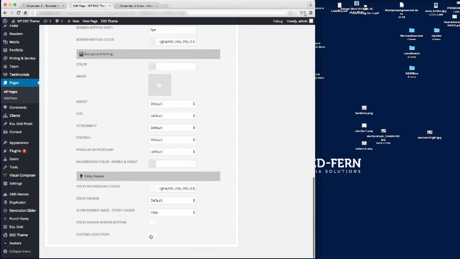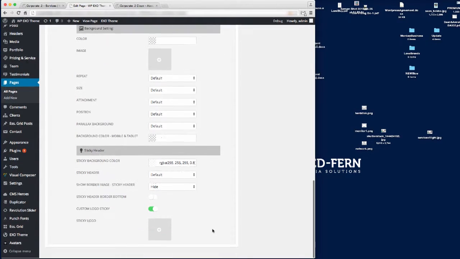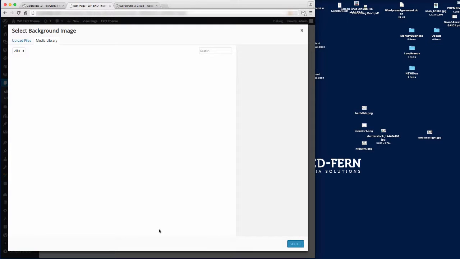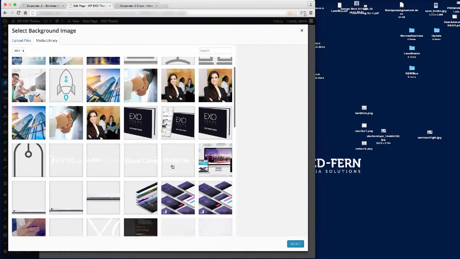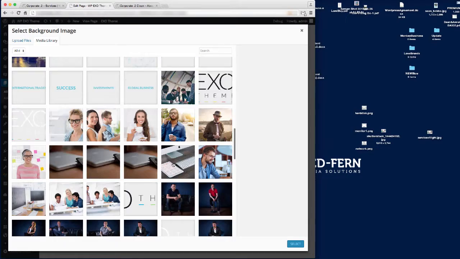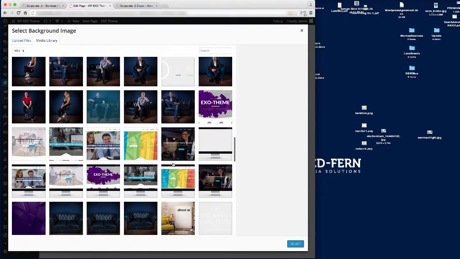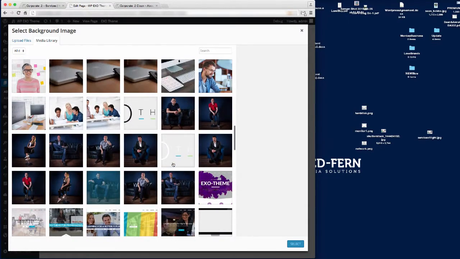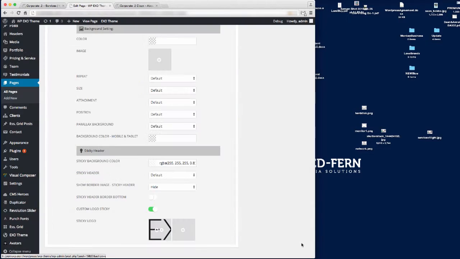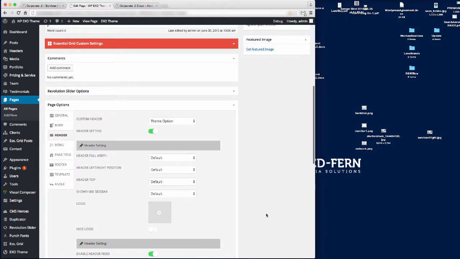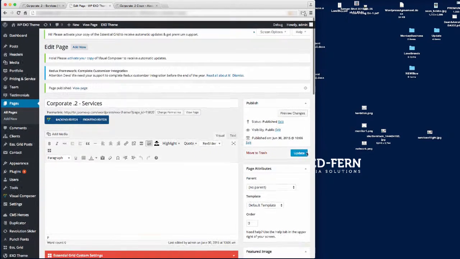And then the custom sticky logo, we're going to change that for the black one. So if we go down here, logo. Have I just passed it? Yes, so there's the black logo. Select that, so that means we've got the header sorted there. So let's just update that.